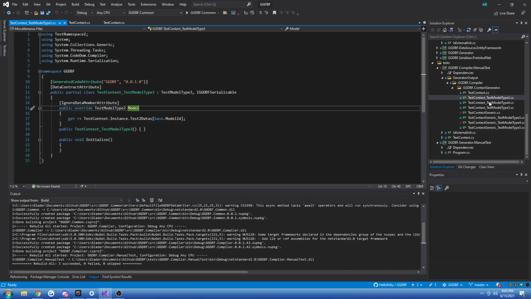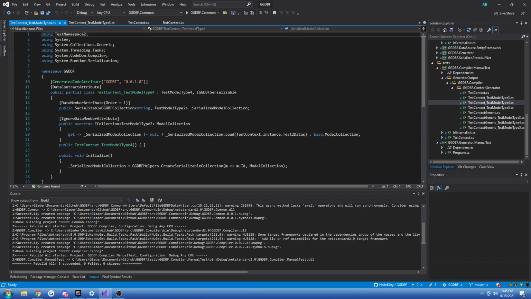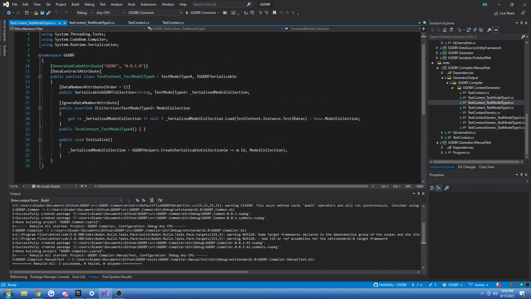And it also supports collection properties. It is much more complex, but it emits a field that is a serializable collection of the primary keys to the other table. Then when accessing it, it will attempt to load this data in an incredibly efficient manner. There's no large allocation here or anything. You can call this and it's just fine. And it'll provide a collection of the foreign key references.